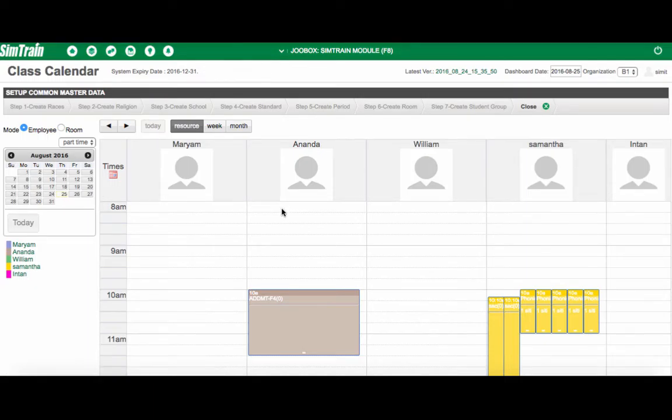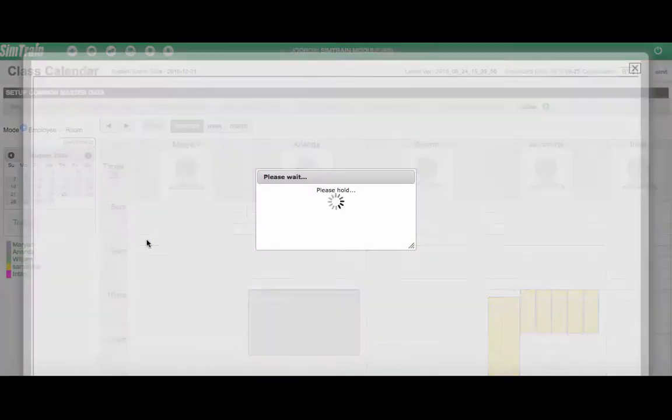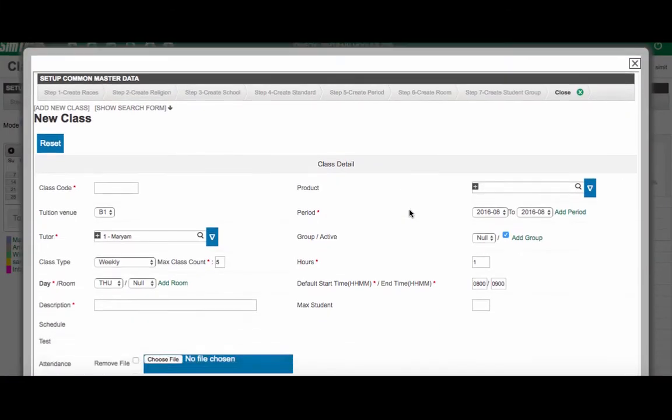Just drag the timeline and release, then insert the details to create class.